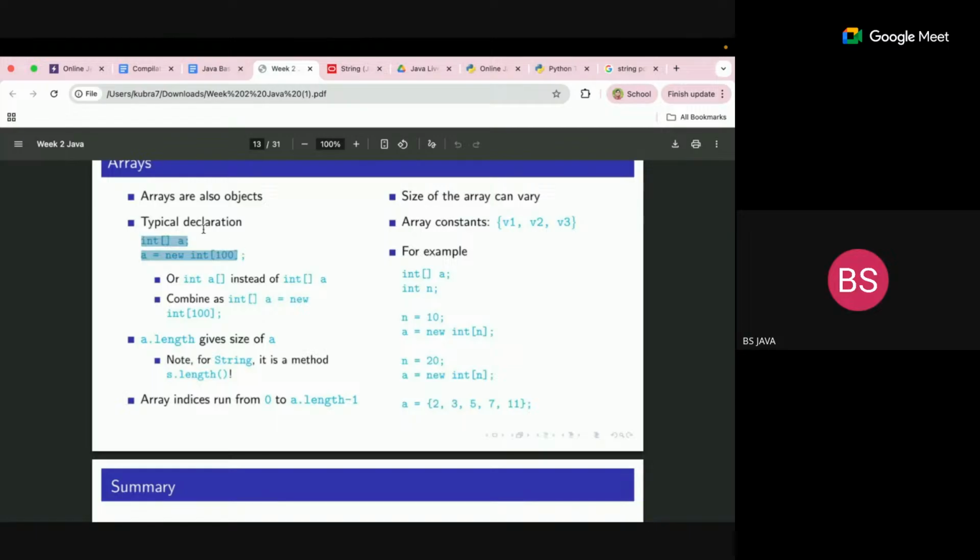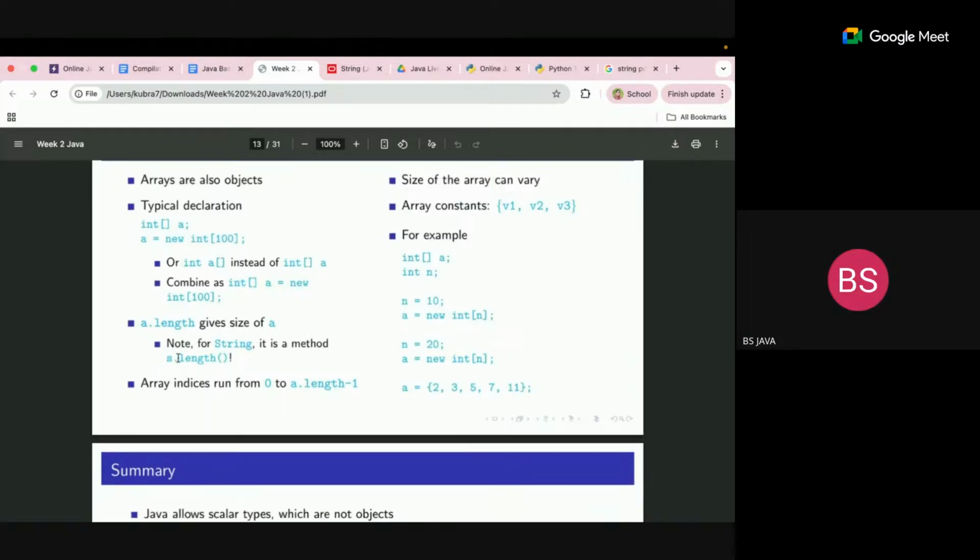Here we have done it in different lines, right? We can combine it into the same line as well: int a equal to new int of size. And for an array, we have something called the length attribute. a dot length means you can get the length of the array. It's not a method; it's an attribute itself. Whenever you create an array, this length variable will be initialized with the size of the array. Array indices start from 0 and end at a dot length minus 1, just like in Python, 0 to n minus 1.